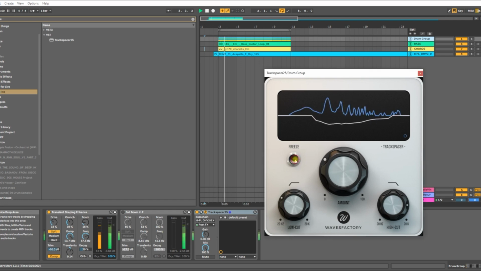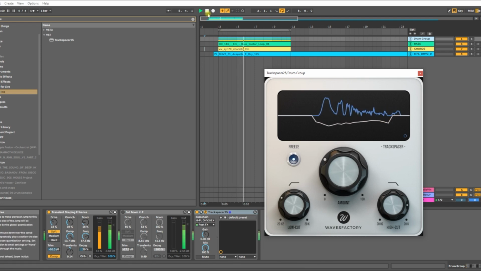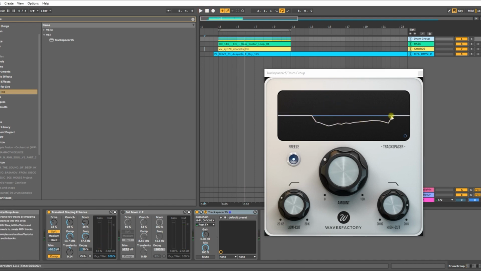If you've got a set of frequencies you just don't want moving, you're just happy to freeze it without them moving dynamically, then you can press the freeze function. Okay, that's basically almost like an EQ.